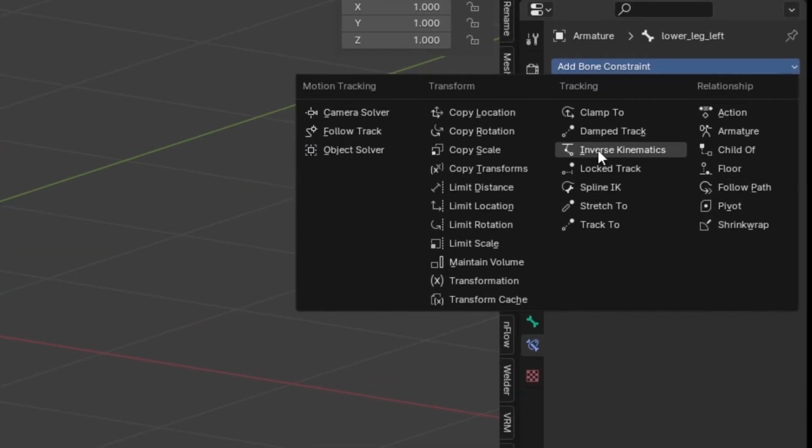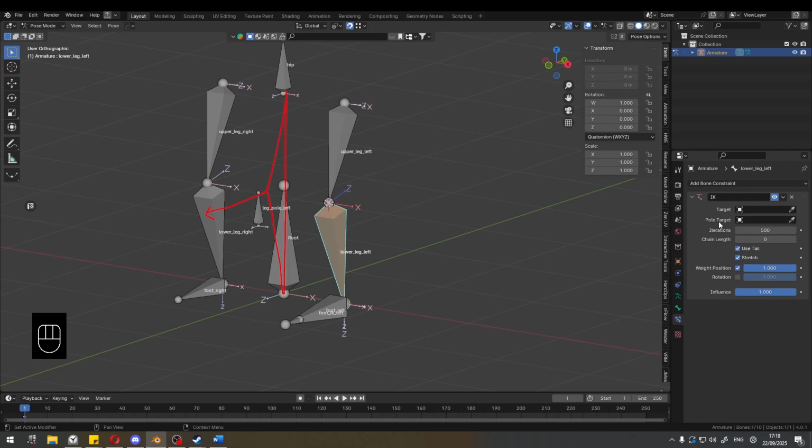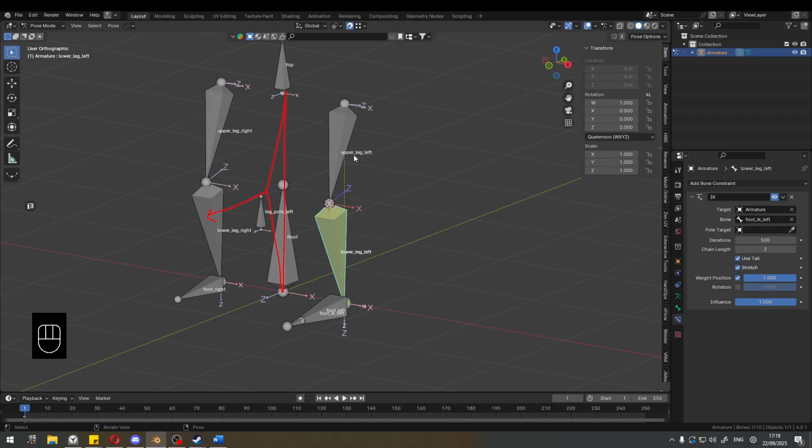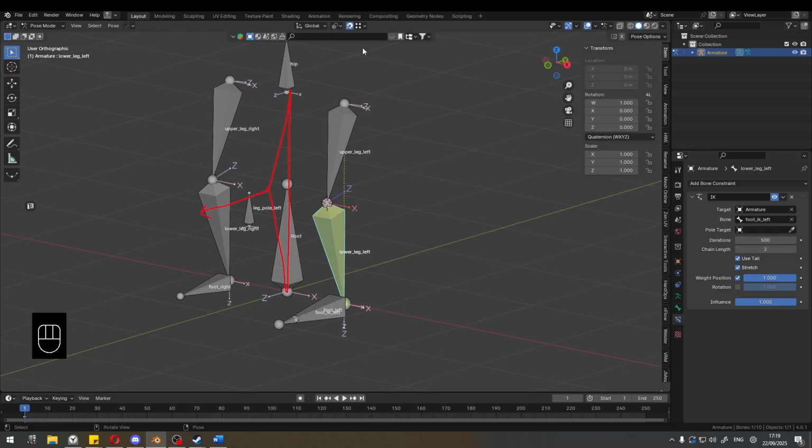So if we click on the inverse kinematics here, we have multiple options here. So we have the target, the target being our armature and the bone. So the bone here will be the IK bone that we created, the foot IK left. So foot IK left, we'll target this, and the chain length pretty much tells you how many bones are in this chain. So for our case, it's 2 bones. It's this one and this one, the lower leg and upper leg. So we have 2 bones in the chain. If you have 3, we put 3. If we have 4, we have 4, and so on.